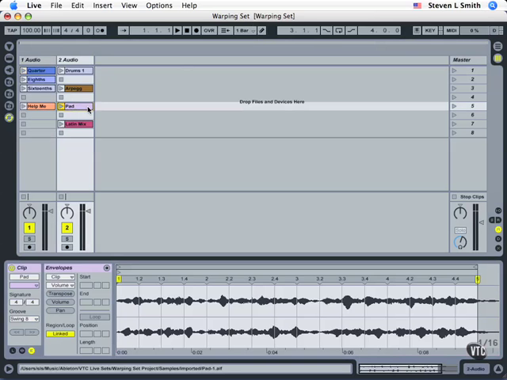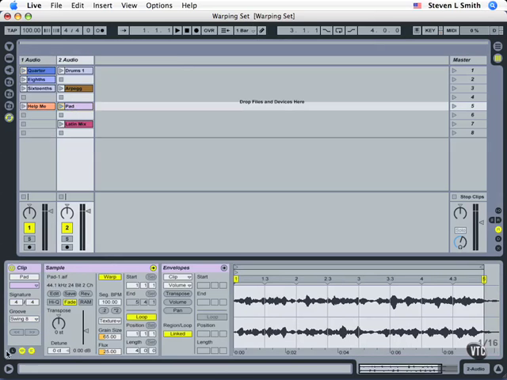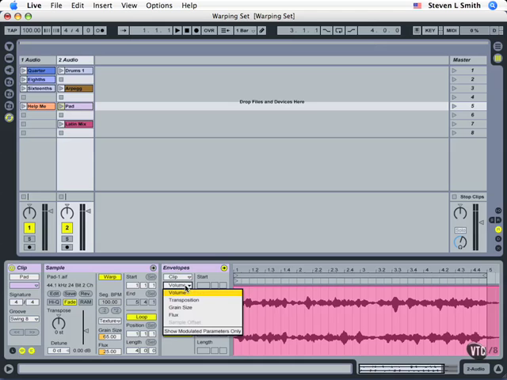Now this pad, it's warping mode. I'm going to open up the sample parameters here, and we can see that the warping mode for this one is texture. And if we look over here underneath clip, we have volume, transposition, and these two, volume and transposition, are always available. But the following three are only available according to the warp mode selected over in the sample parameters box. Because this is a texture type warp, we can change grain size and its flux settings.